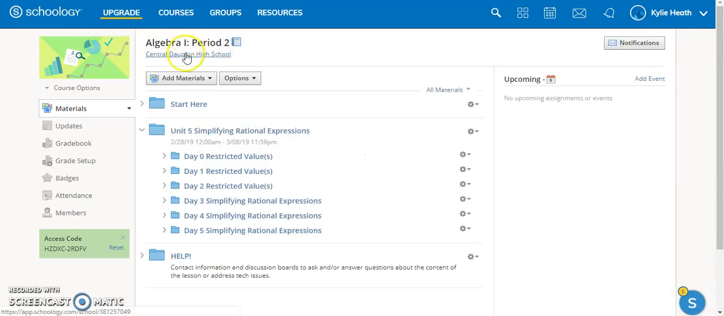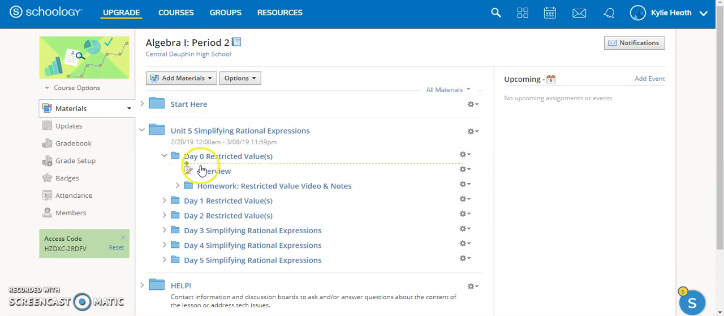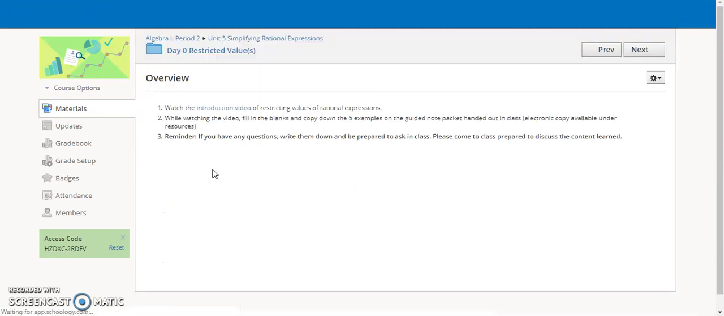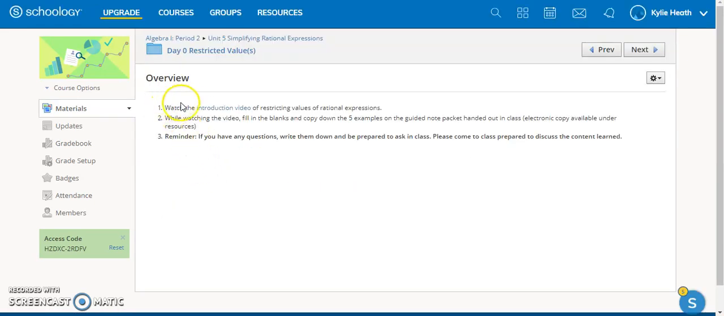Or if I have an answer that I can provide them, then I can answer it also on the discussion board. I broke the unit down into specific days, and since I decided on using the flipped classroom, the first day is actually called day zero. This will be an assignment that they will be given probably on, let's say, a Friday before the weekend, and they will access the overview, which just explains what they need to do.